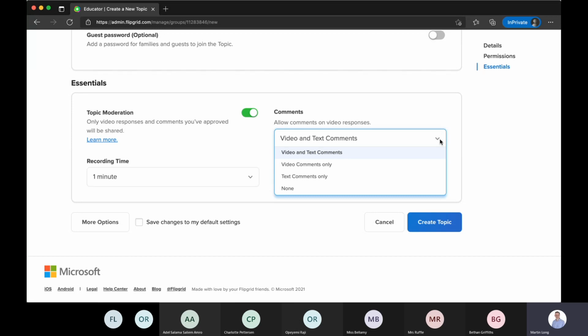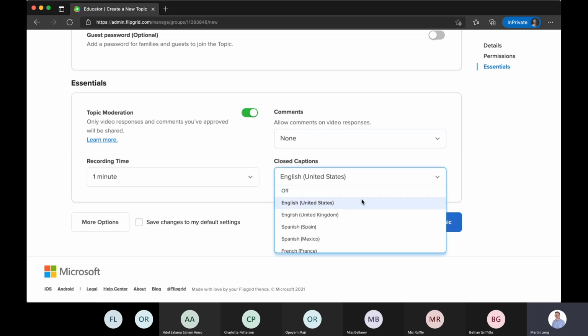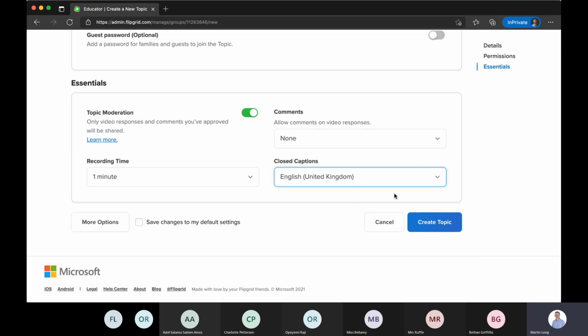If you think that's going to be misused, or you're questioning whether you can trust them on that, you can change it so it's videos only or text comments only or none. So I'm going to say at the moment I'm not going to have any comments used in this group. And then in here you can allow closed captions. So you can choose closed captions in other languages. I'm going to put mine on for United Kingdom, but you can choose other languages in there too.